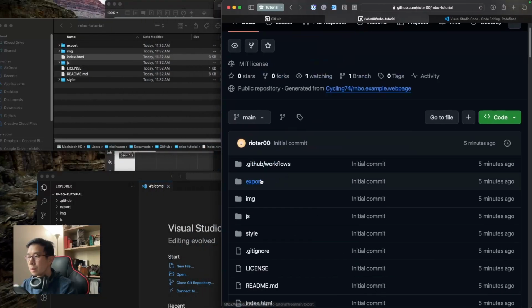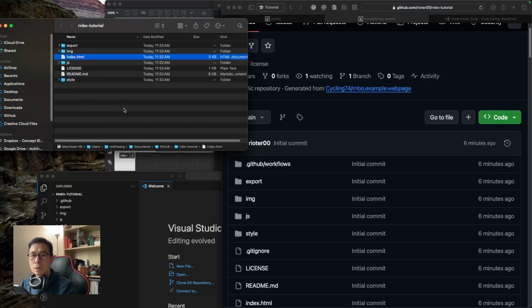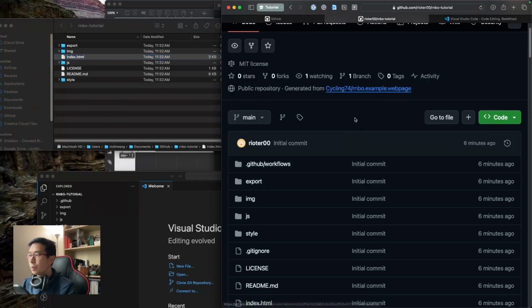You can see that there's an export folder, an image folder, a JS or JavaScript folder. All of those are duplicated here. And so for the remainder of this tutorial, we're going to be making edits locally to our machine, and then when we're finished, we'll push it to the remote repository.